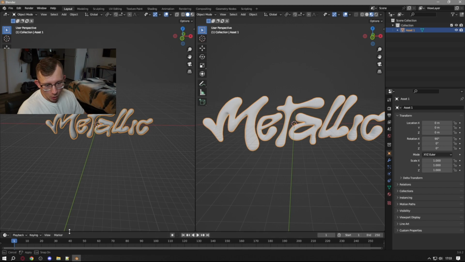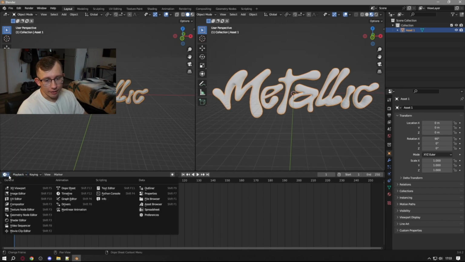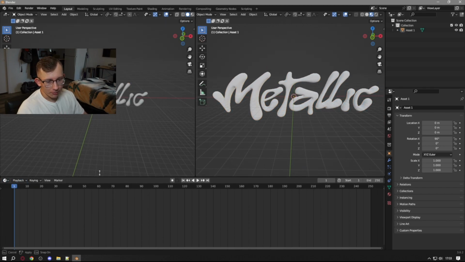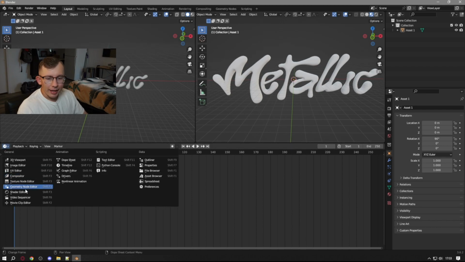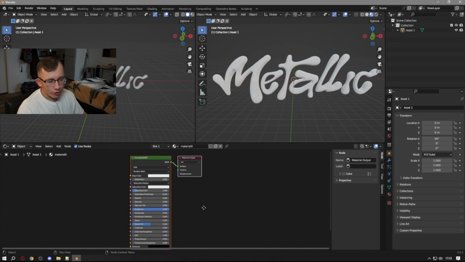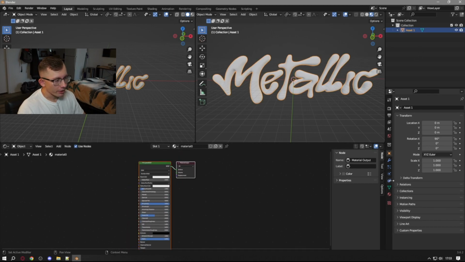But when we open up the world shader, you're going to go down here, and you can drag this up and down. I recommend making it a little bit bigger. From here, just click here and click shader editor. And this is going to show you the materials. If you don't have a material yet for this, you could just go down here to material.